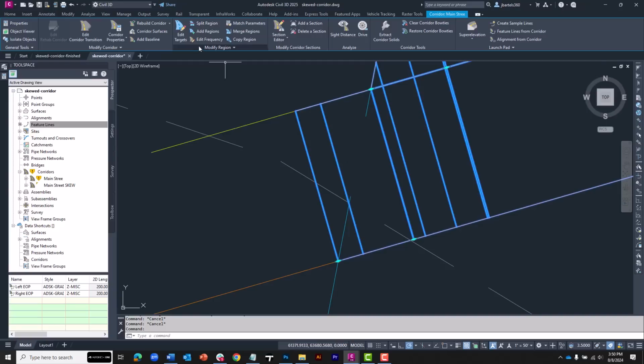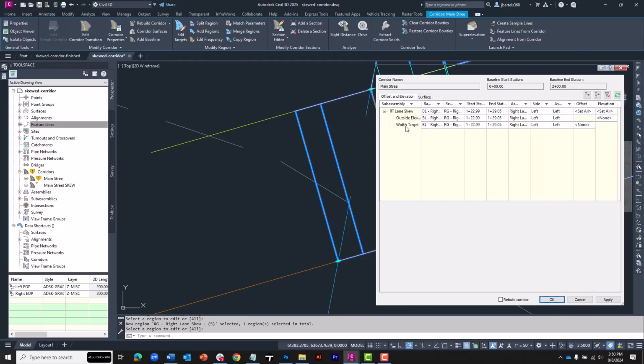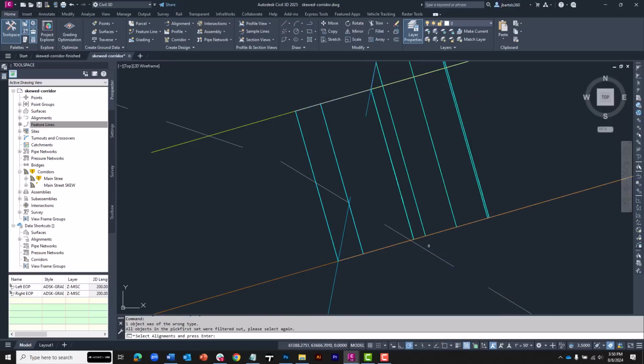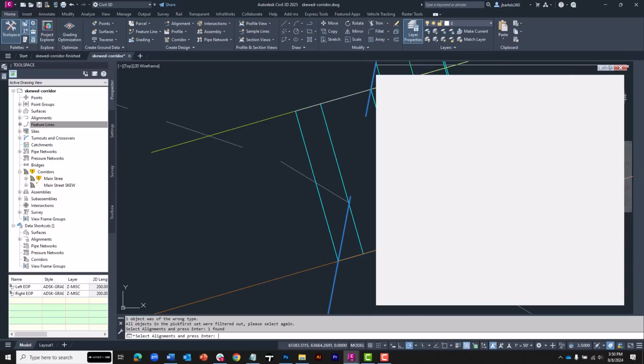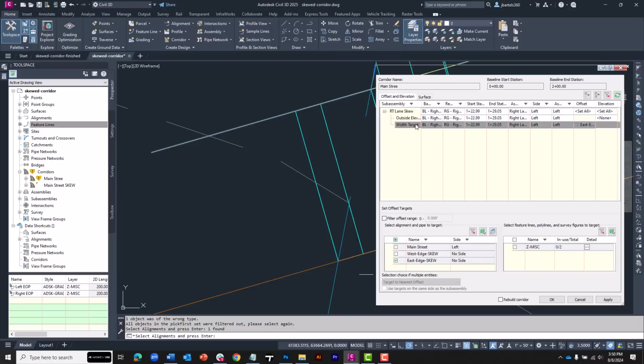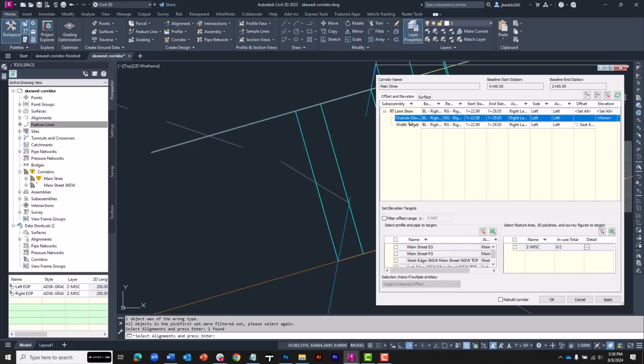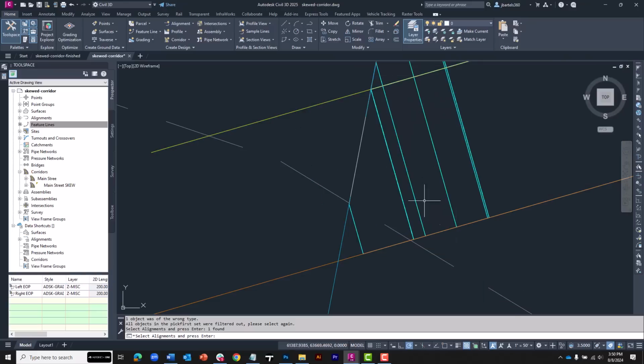I'll click the corridor, and I will go to Edit Targets. I will click inside this region and press Enter. And then for this right lane object, it's the only one in here that supports targeting, we'll go to Width Target. I would like you to follow the alignment. And I would like you to follow a profile. So we'll go to the elevation target, and I want you to follow the East Edge Main Street Skew top. That's that top surface profile. We'll choose Rebuild Corridor and OK.